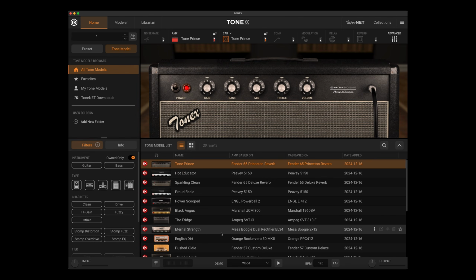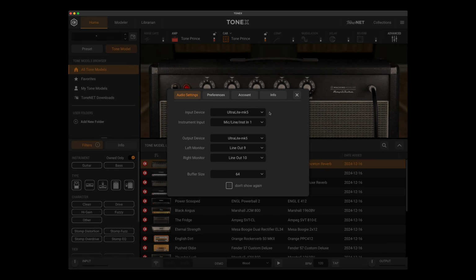So this is what you'll see once you have Tonex installed. Now, one question that I get from a lot of folks is that they just can't get any sound out of it. Well, the first thing you're going to want to do once you have this loaded up and opened is head up to the top right little hamburger button up here, and that's going to be our settings. And we have audio settings. You'll notice that I have to set the proper audio interface.